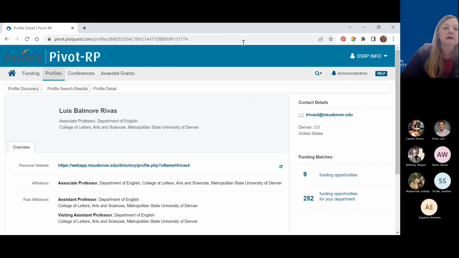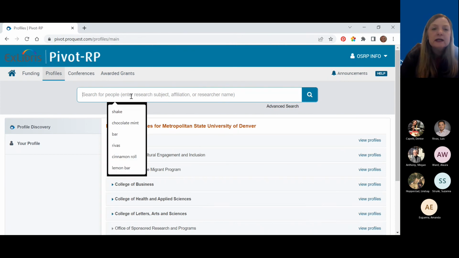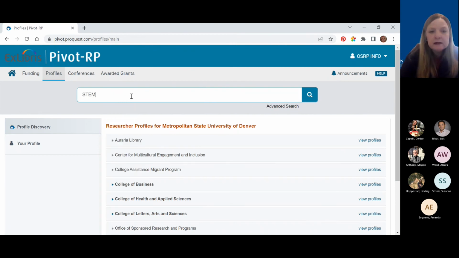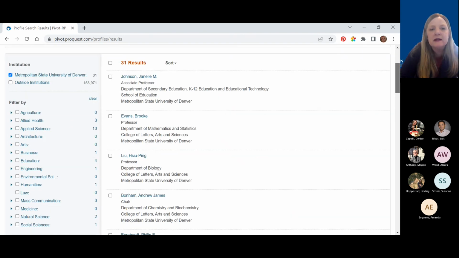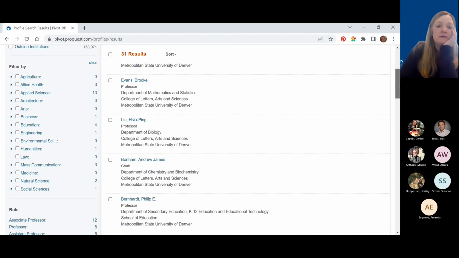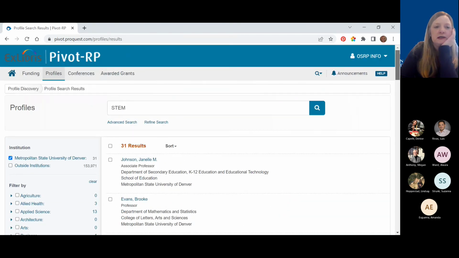So we could do a profile search based on area of interest. We can go up here, we could say STEM, and search. You can see that it is finding people at our own university, faculty members that have an interest in STEM or have been funded in STEM-related fields.